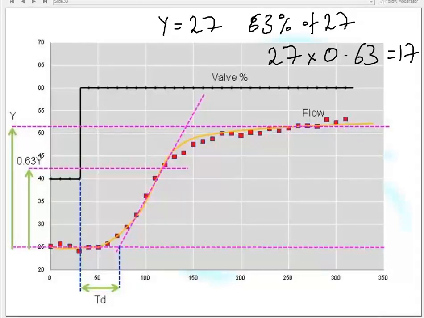So, what you now need to do is from the initial line, go upwards 63% of your y. So in my case, my y was 27, so I go up 17. Yours might be different, that's fine. So if your y is 27, you go up 17. If your y is something different, you go up a different number. So you go up, from the initial value, you go upwards 63% of the final value.